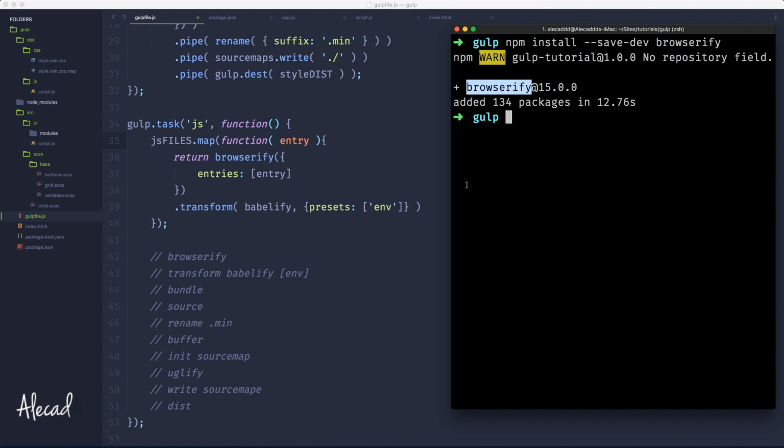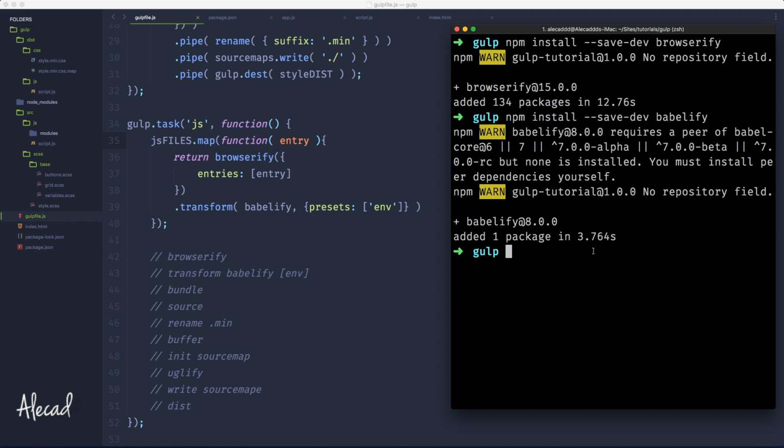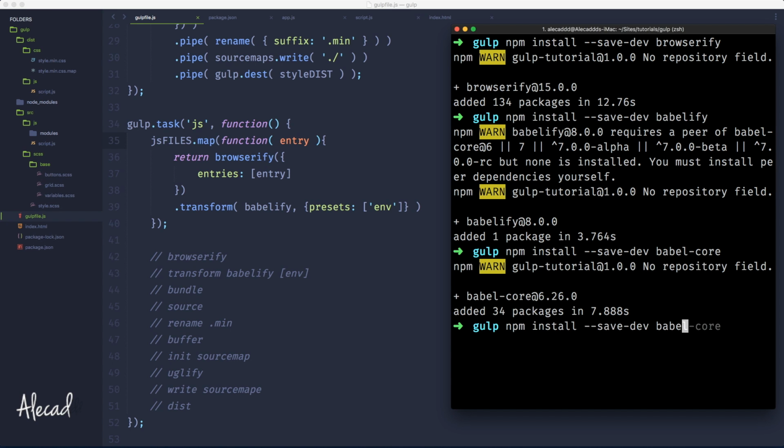Let's open again our terminal and let's install, in this case, again, the new package, Babelify. And in order to make this work, we need to also install other two dependencies for the Babelify to work. So let's install Babel-core, and then again npm install --save-dev the Babel-preset-env. That is the preset that we want to use in our compiling of ES6 JavaScript.